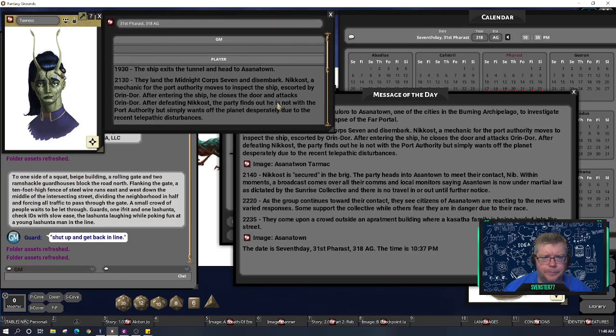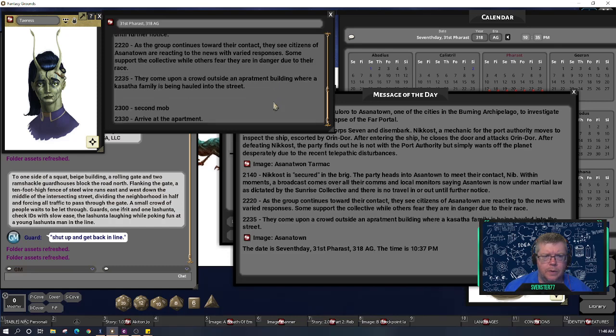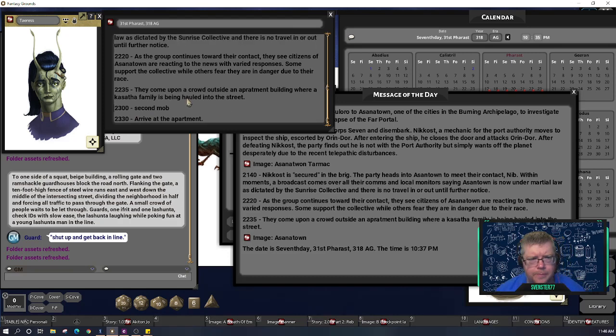All right, so see, I just put a couple notes in here so I could fill them in later. All right, so they came upon a crowd outside an apartment building where a Kasatha family was being hauled into the street.